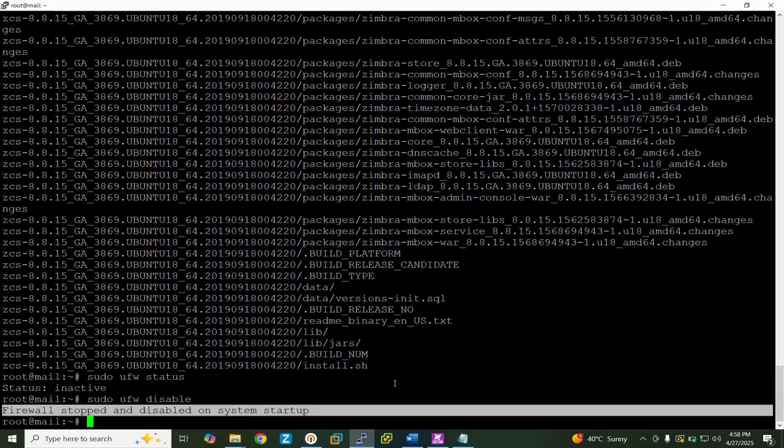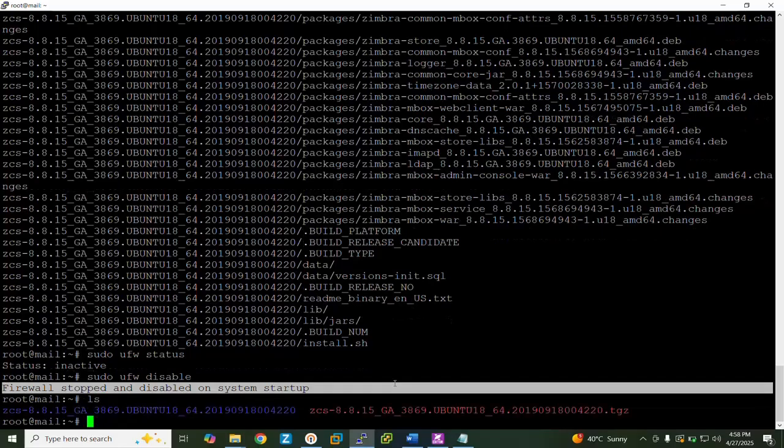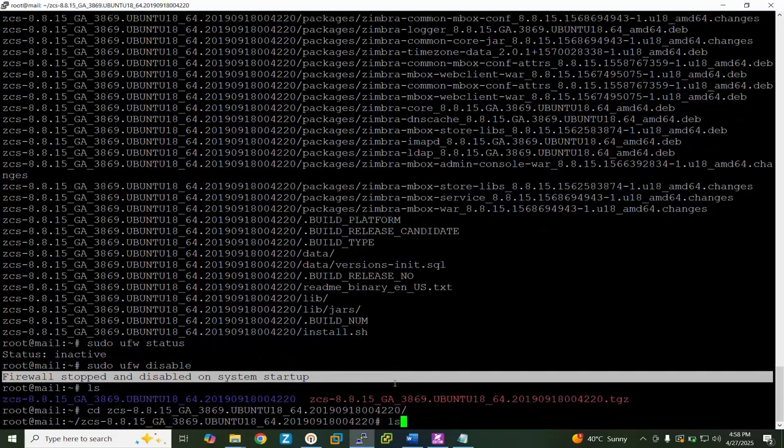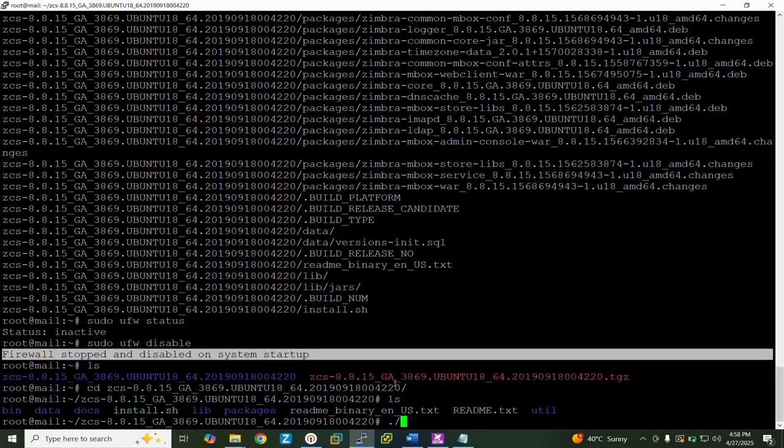So now the next step, I am going to install the email server. Just press dot slash, then install. Need to check this. I need to go to the directory. Let's go to install.sh. This is the installation shell script.